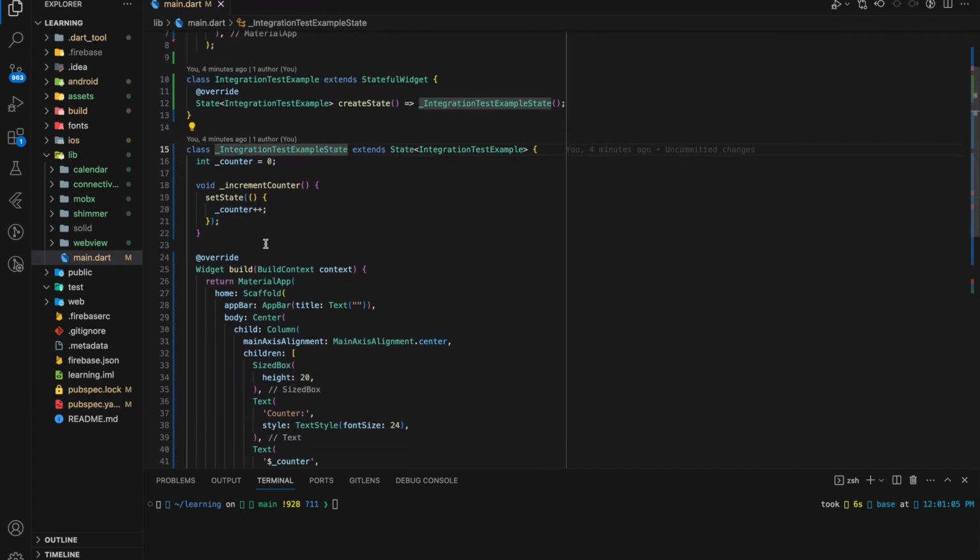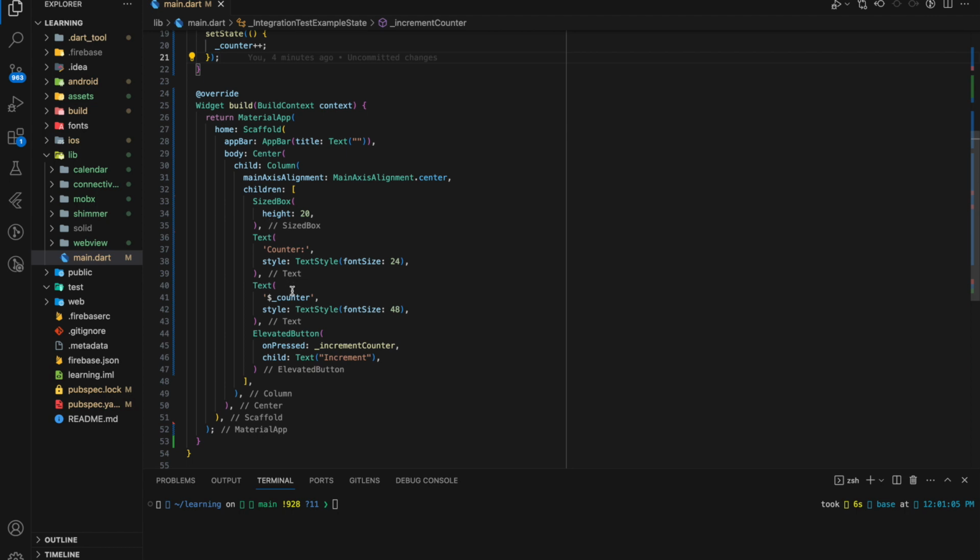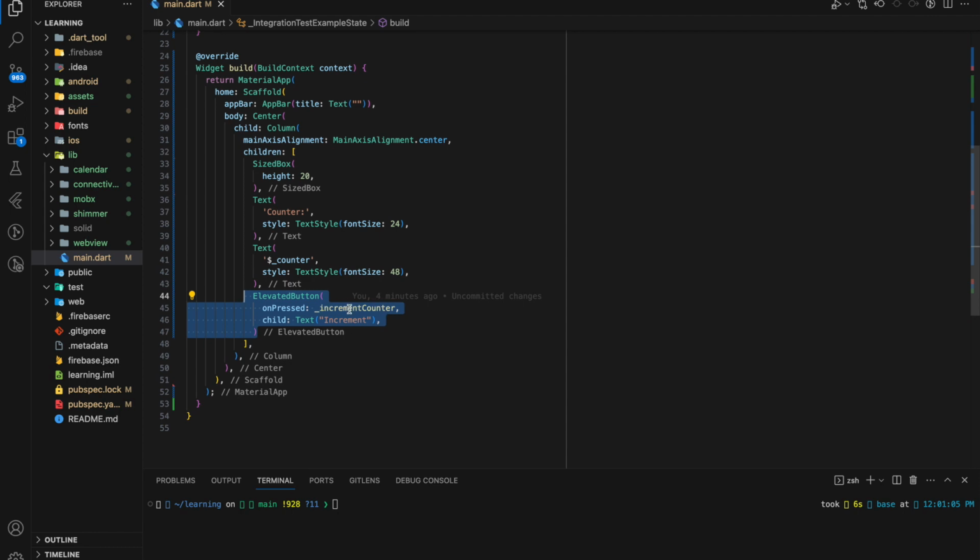So firstly, I have a counter integer variable and a function that increments the counter value by 1. Below, I have a text widget to display the counter value and a button to execute the increment function. So whenever the user clicks on the button, the counter value should increment by 1 and reflect reactively in the app screen. This is the expected behavior, but how can we validate it? Either by manually testing the feature or automating it with test code, which is where integration testing comes into place.